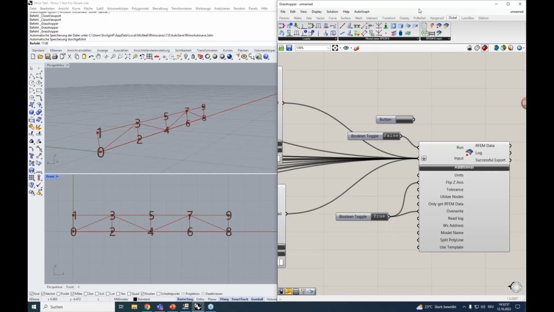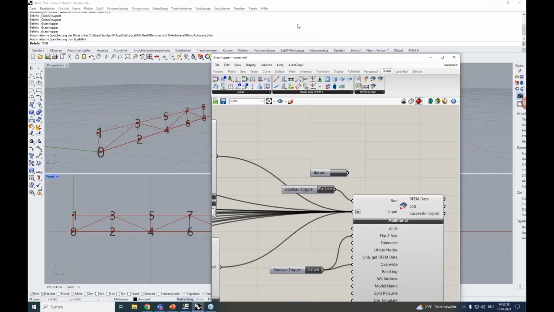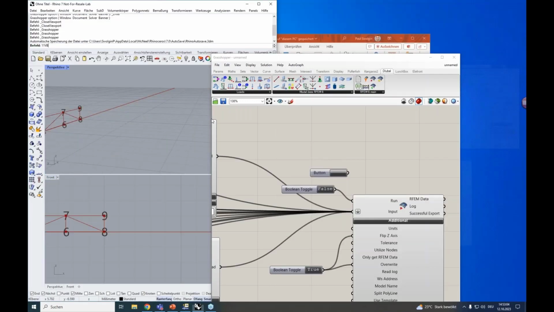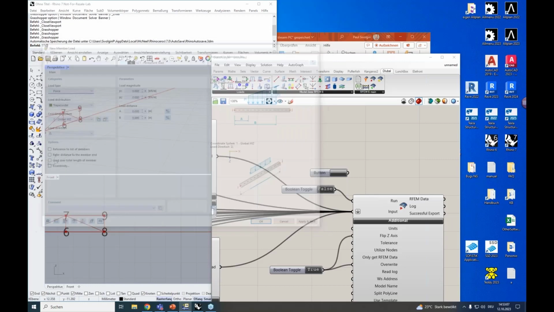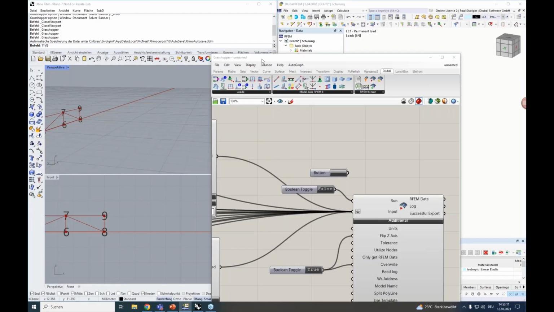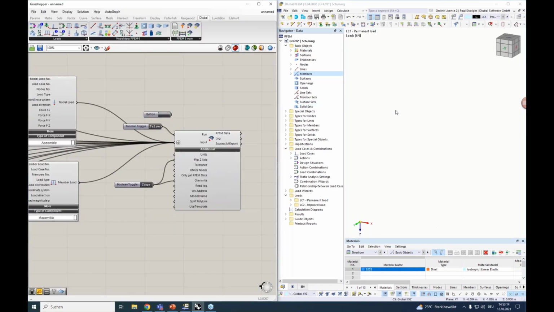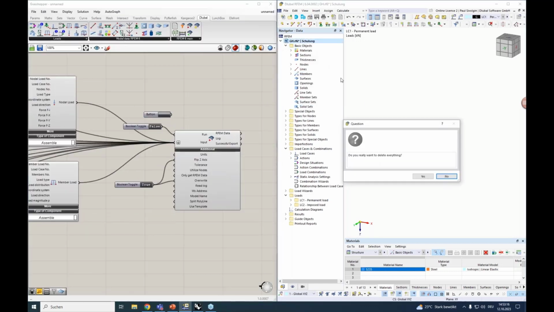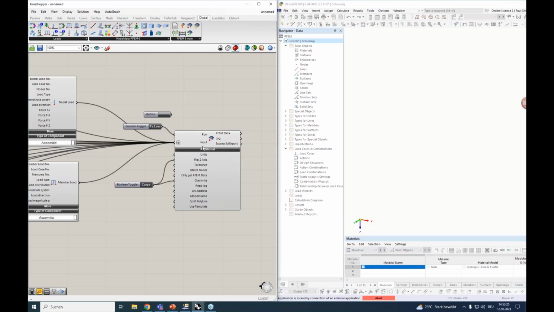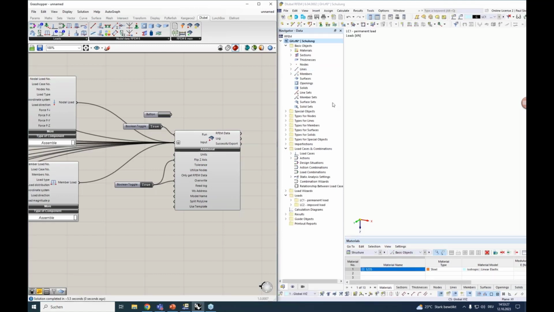So let's look at the export in RFEM directly. Let's move RFEM onto the screen so we can see the export. I will delete all data in this file here. And if we set the Boolean toggle to true, the export will be started.